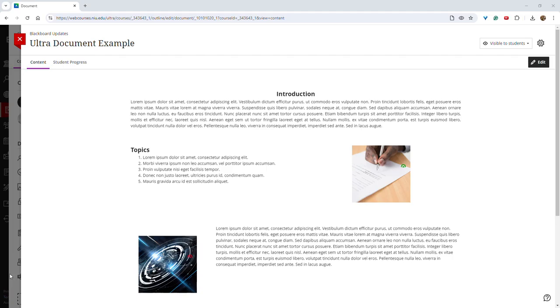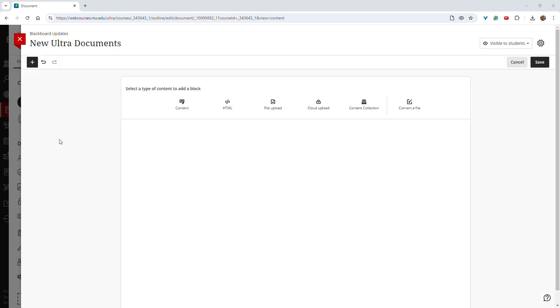In this release, Blackboard has completely redesigned the Ultra Documents feature. Users will have the ability to insert multiple types of content, including text, images, videos, links, and documents, and will have the ability to customize the layout of these documents using rows and columns. Users will have the ability to add content, HTML, upload files, or convert files from a variety of file types into the Ultra Document format.